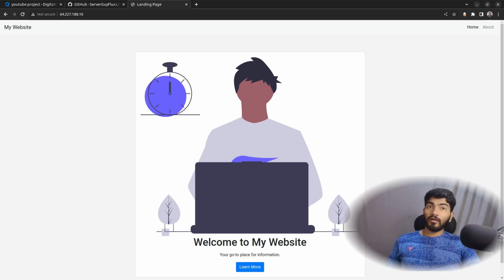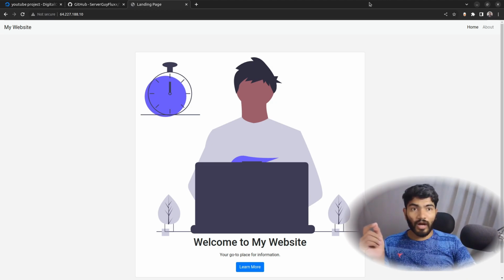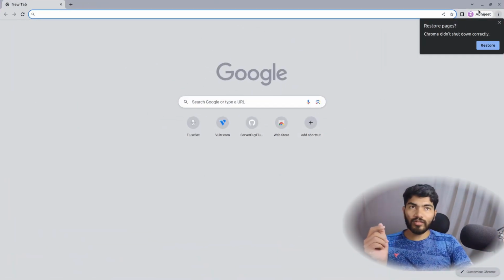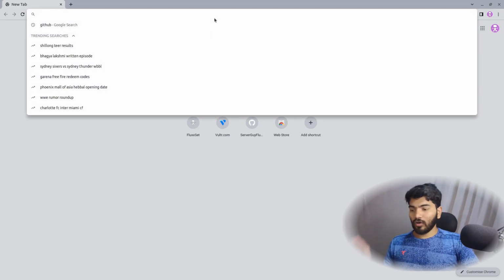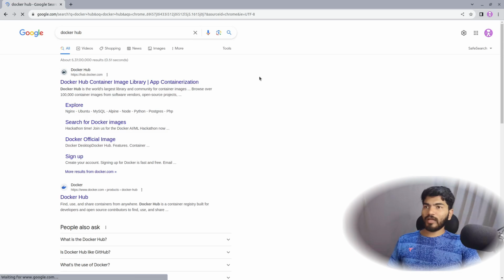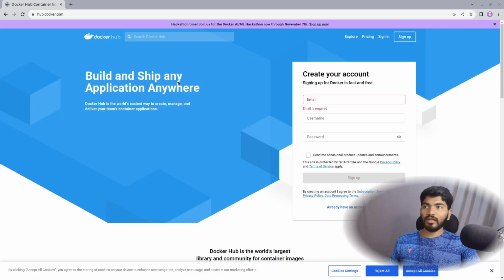First thing you need to do is have a Dockerhub account. How do you create a Dockerhub account? Let's go ahead and see. Let's open the browser right here and type Dockerhub. Once you type Dockerhub, there is a first link. Just click on that particular link and it should show you the sign up form.